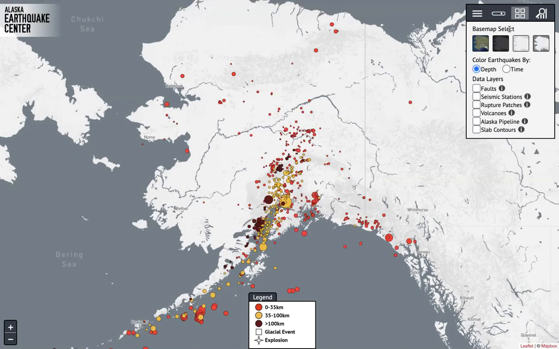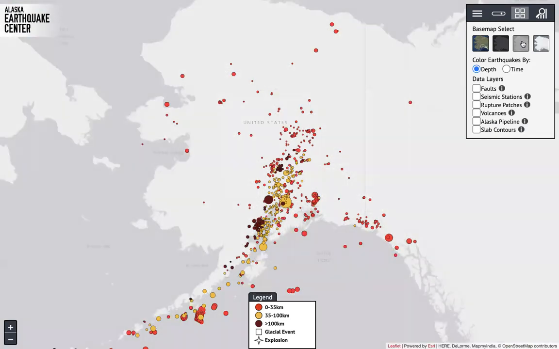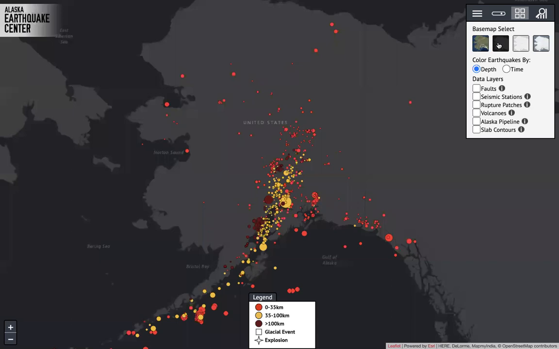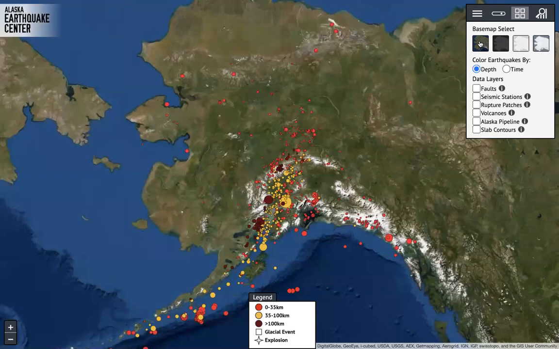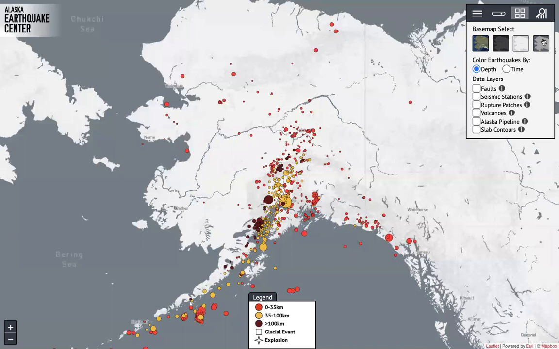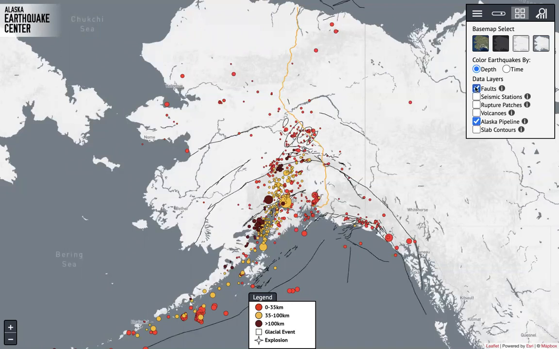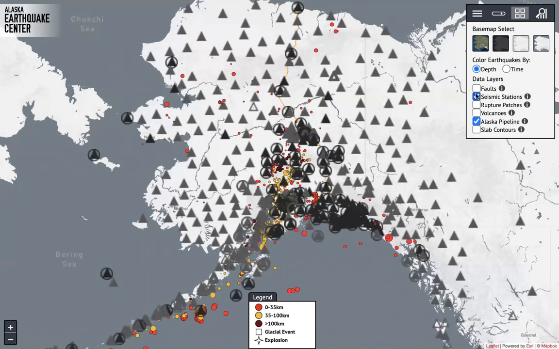So back to this panel, we have 4 different choices of base maps. This is the default. Here's another one, a darker one. You can play around with that if you want a different map. We'll go back to the default. You can turn on and off certain things like the pipeline here. You can turn the active faults on and off from the Division of Geological and Geophysical Survey. Seismic stations, and these are from the database as active. So if a station is assumed to be active providing data, it is shown on this map.